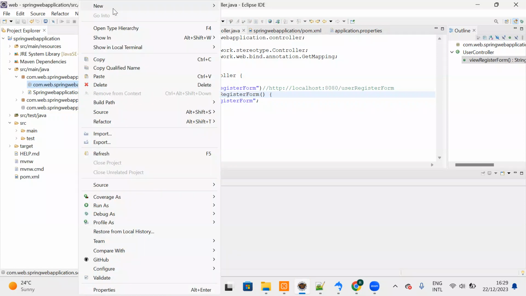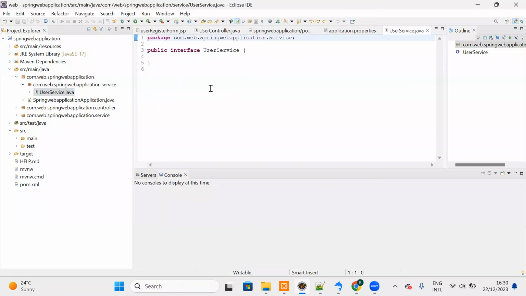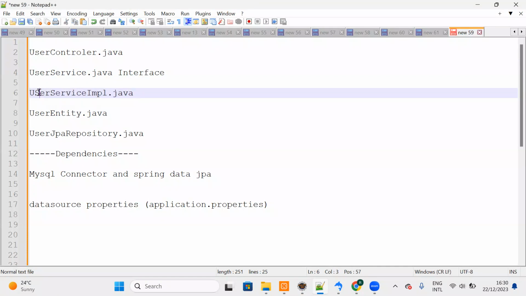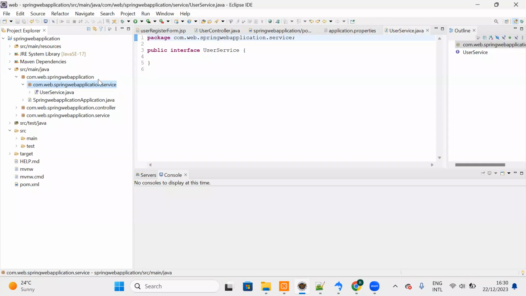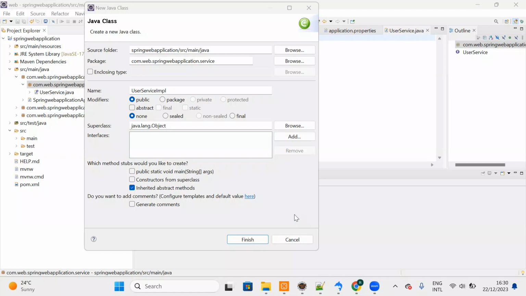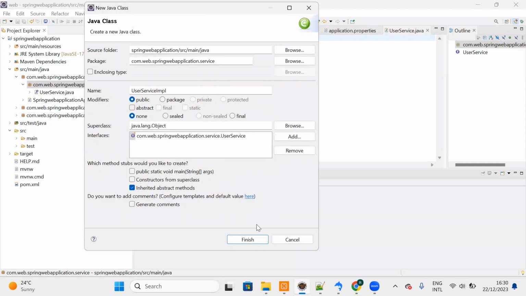Right click on your service package and new interface, UserService. Yeah, the interface is ready now. We should have an interface implementation, right? So let me create UserServiceImpl.java. Right click on that service package and new class. Your business logic will be inside the UserServiceImpl. And this should implement the interface, right? It should implement the interface UserService, select that and click on OK button.